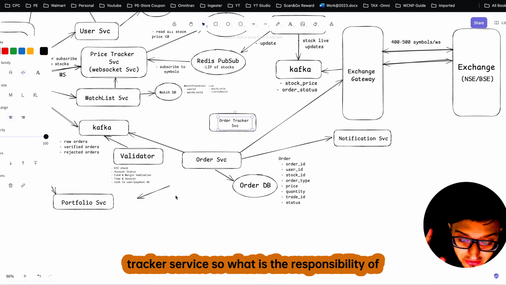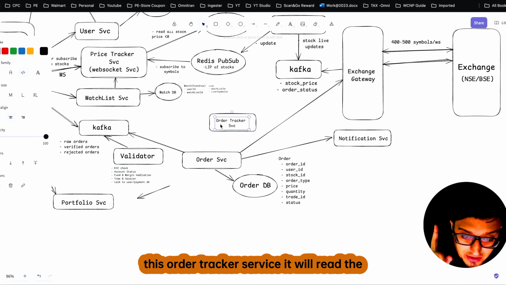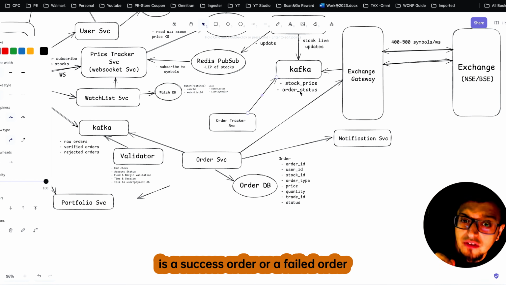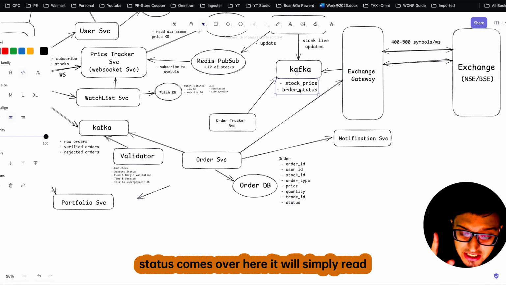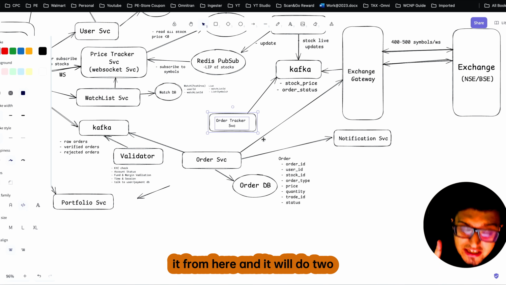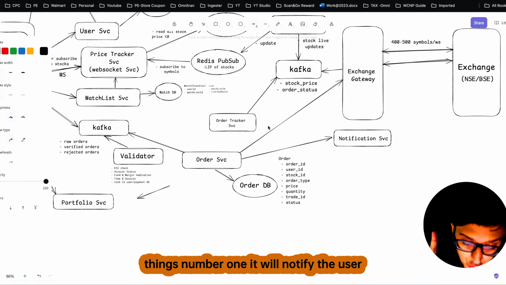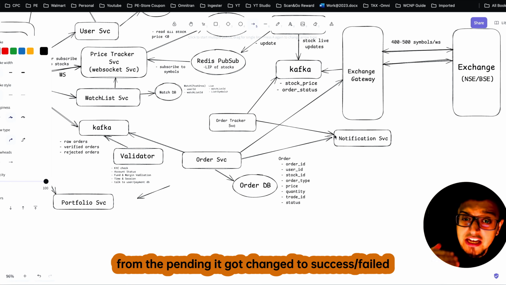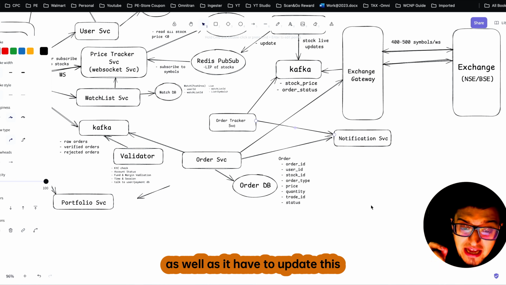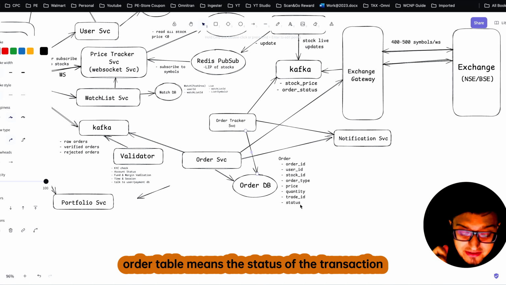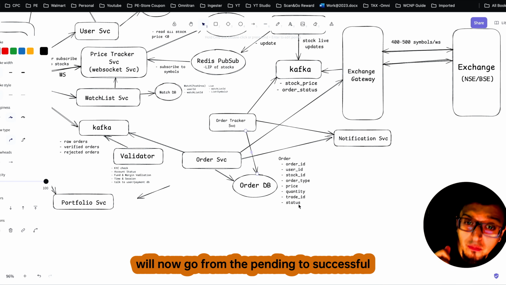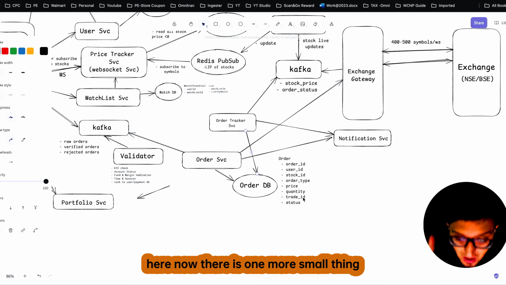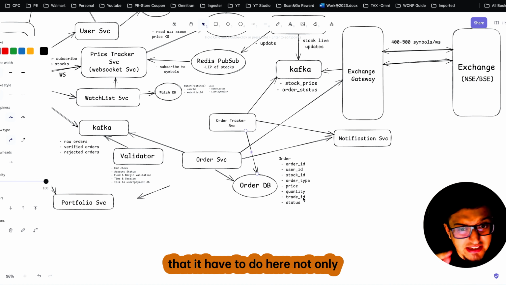So what is the responsibility of this order tracker service? It will read the data from this Kafka broker whenever a success order or a failed order status comes over here, and it will do two things. Number one, it will notify the user that the order has been placed successfully, means from pending it changed to success. As well as it has to update this order table, means the status of the transaction will now go from pending to successful. Also it will update the trade ID over here.